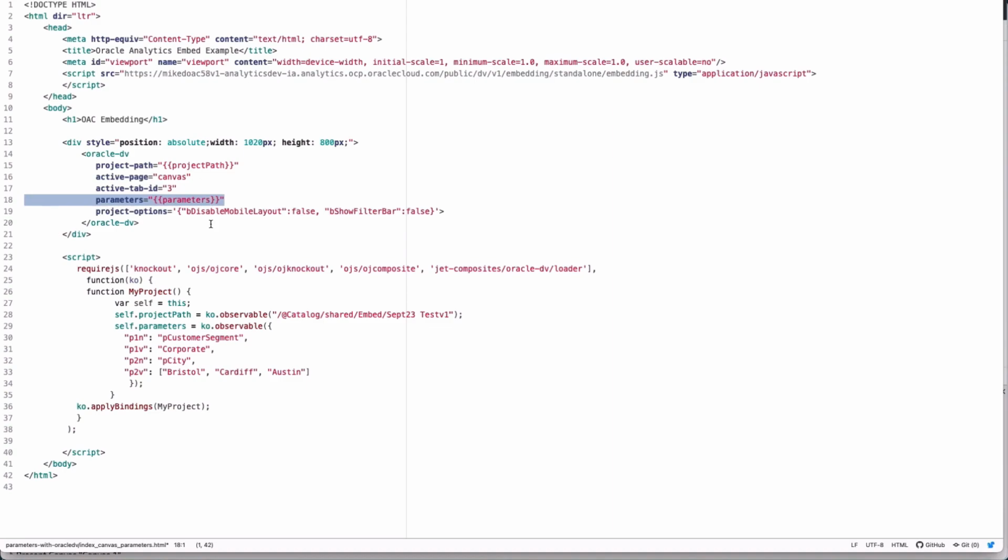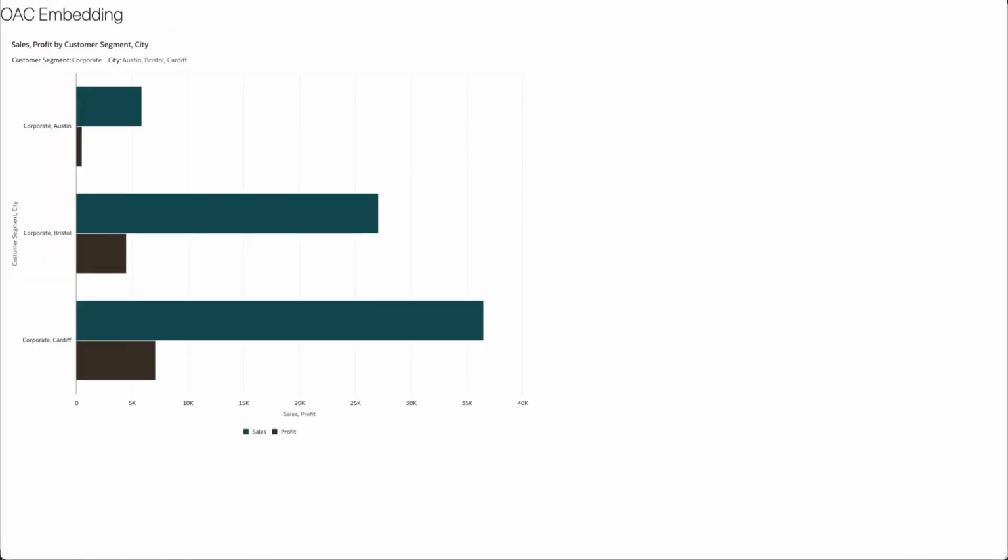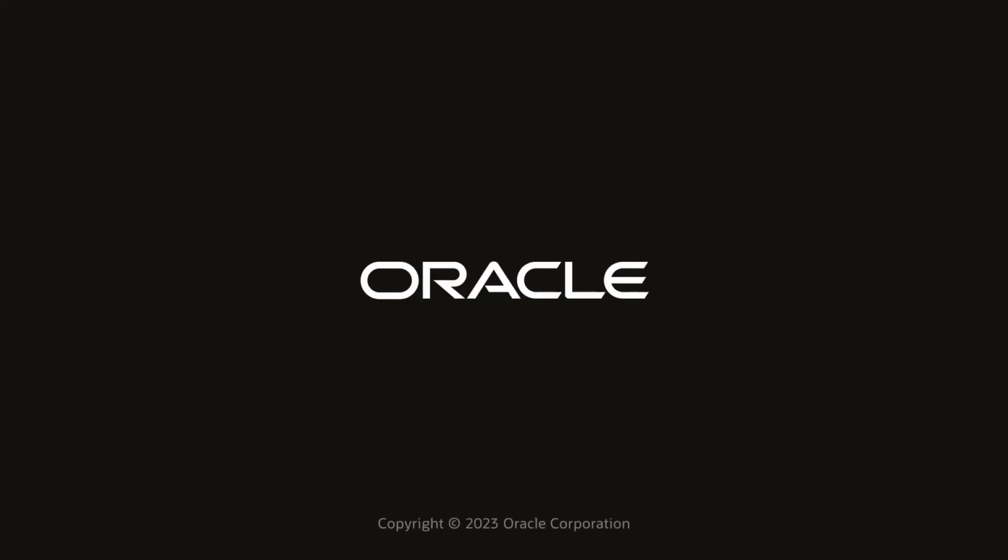Now we're going to use an observable in this case, first of all to set the project path, which is the location of our workbook, and then the second observable is going to be these parameter values. So what we are now able to do is programmatically set these parameter values within our web page, so that when we view this within a browser, and if I click on this link, you will now see that those parameter values have been applied to the embedded content.